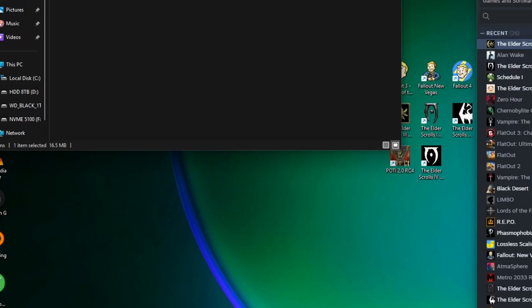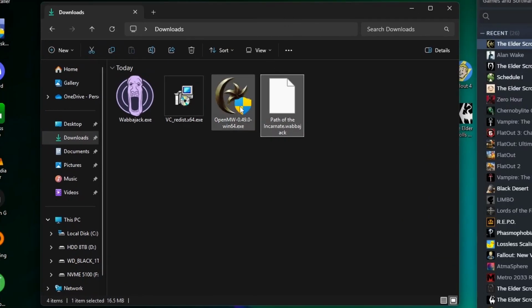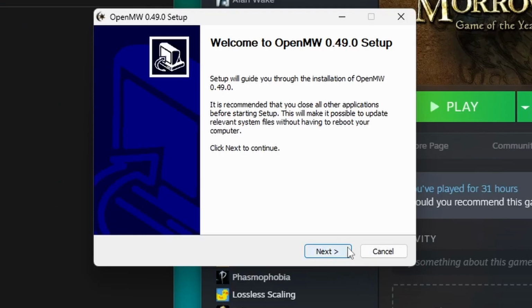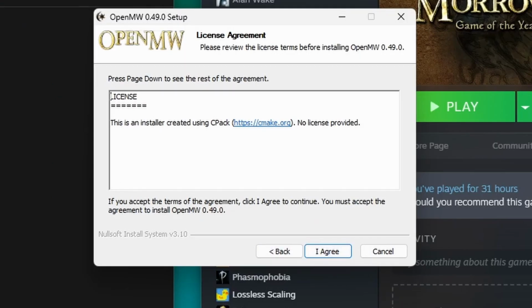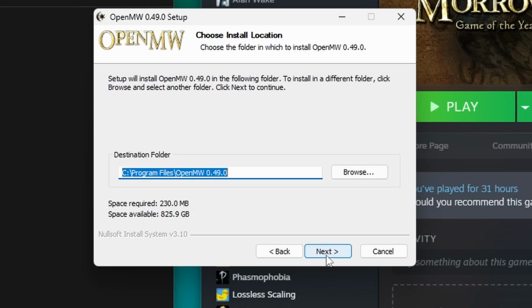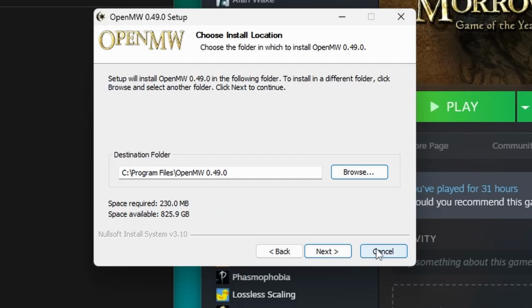Now that this is done, what you're going to go ahead and do is install OpenMW, so Open Morrowind. You're going to double click the launcher and install it to a random directory that you want. Don't put it in Program Files, okay? Make sure it's not in the Program Files folder. You can put it anywhere else, but just make sure it's not in Program Files.